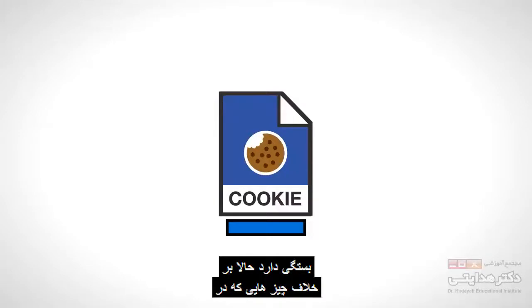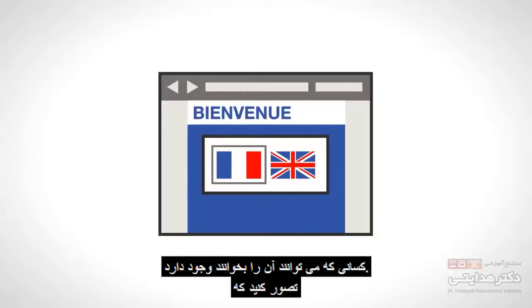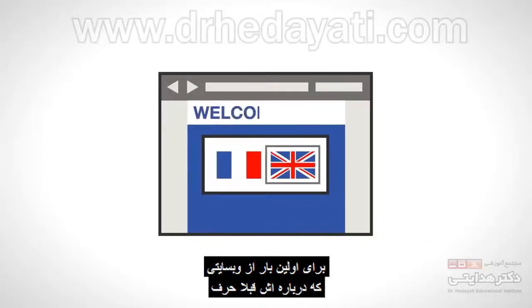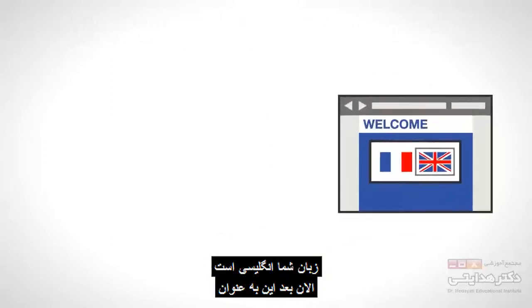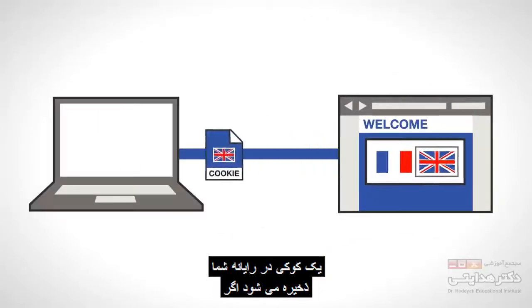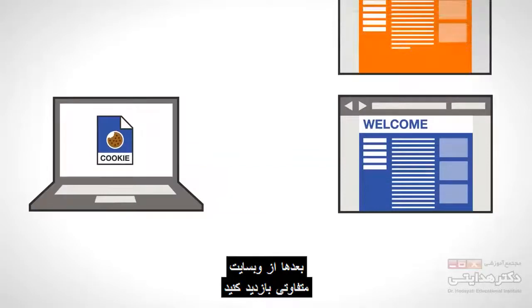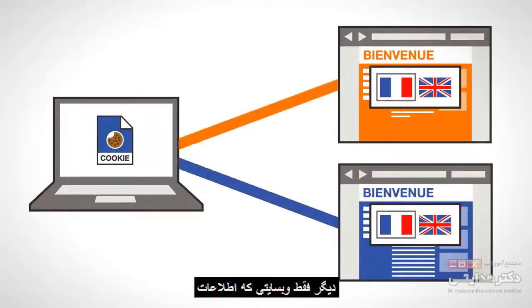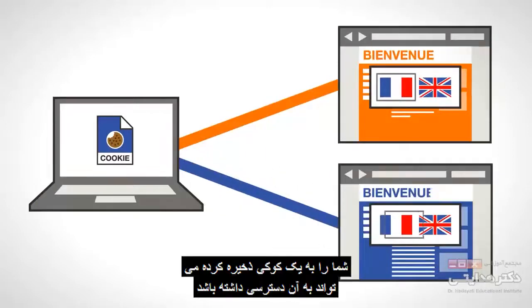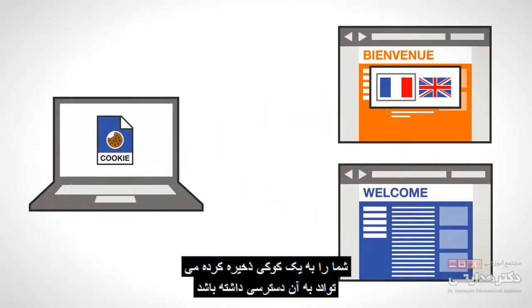Now, contrary to the stuff a cookie can contain, there are limits to who can read your cookies. Imagine you first visit the website we talked about earlier, and you tell that website that your language is English. This is then saved to a cookie on your computer. If you'd visit a different website later, the latter wouldn't be able to read the cookie from the first website. In other words, only the same website that saves information to a cookie can access it.